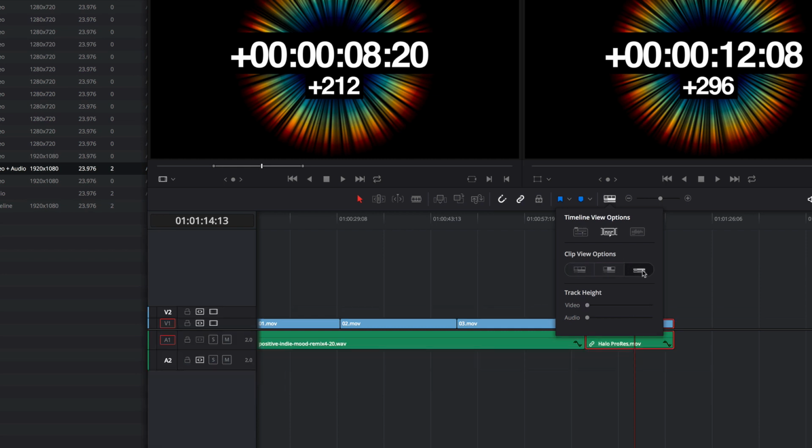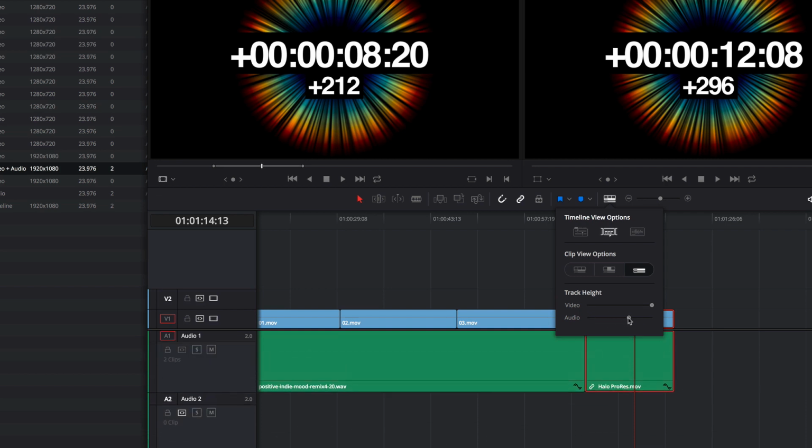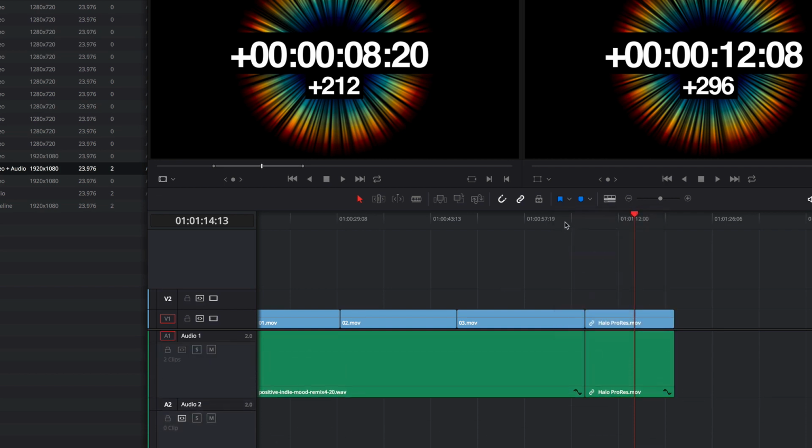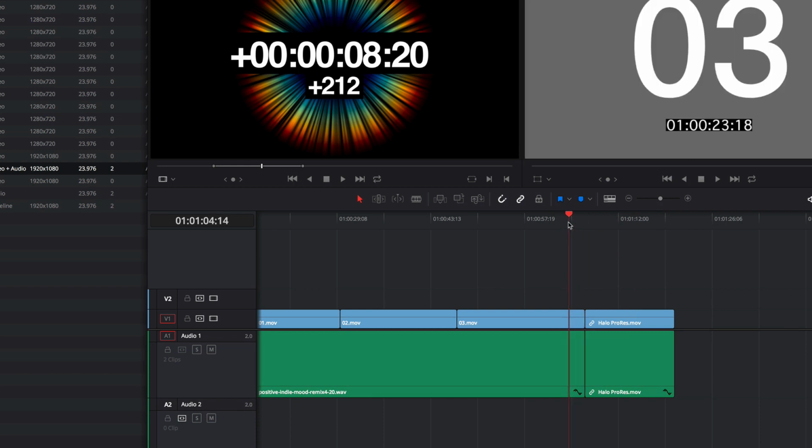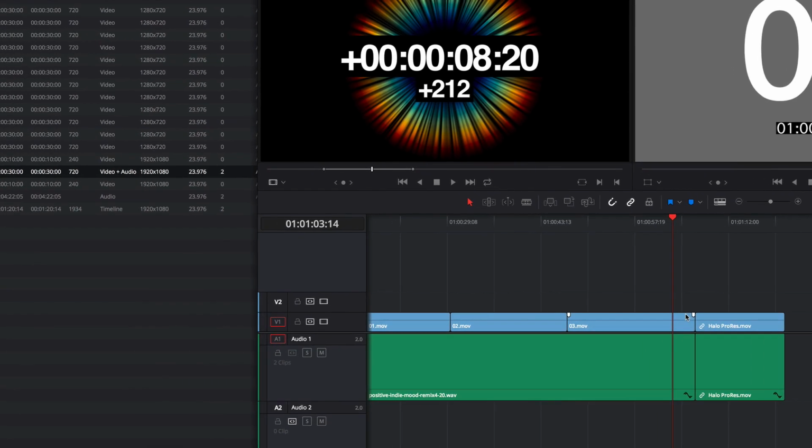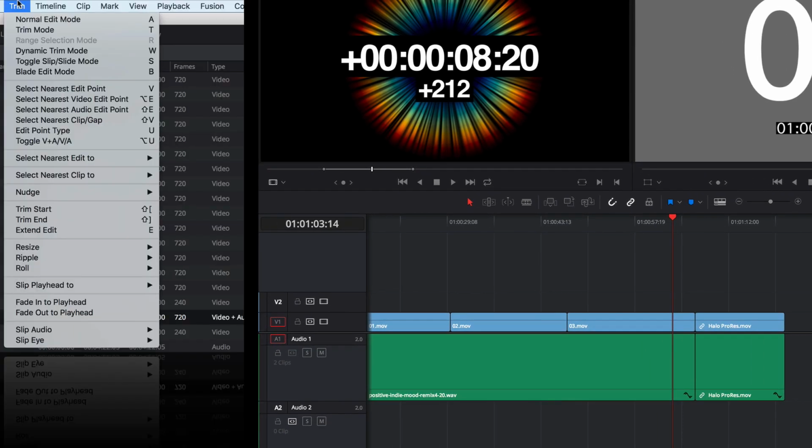When I go to my thin track height, I can still drag the track height sliders up to make those tracks a little bit bigger. But let's start here and deal with a trimming operation where I'm going to move the playhead a little bit to the left of this edit point. And we will trim to the end, meaning that we will trim from the playhead to the end of the clip. I'm going to go under trim here, and we'll start with something simple called trim end, and watch what happens when I do this.